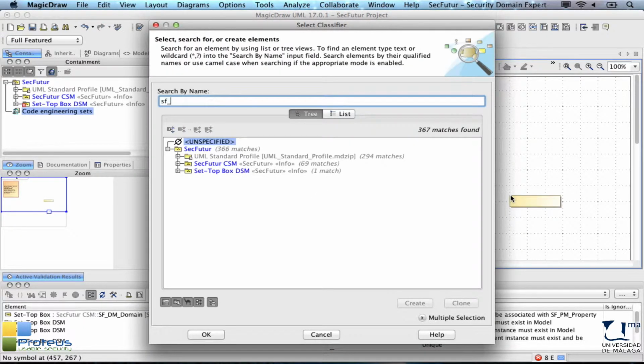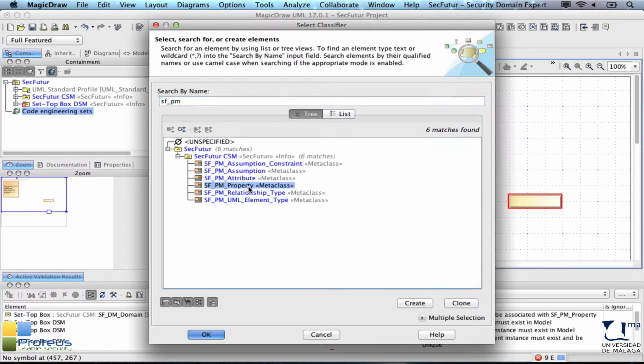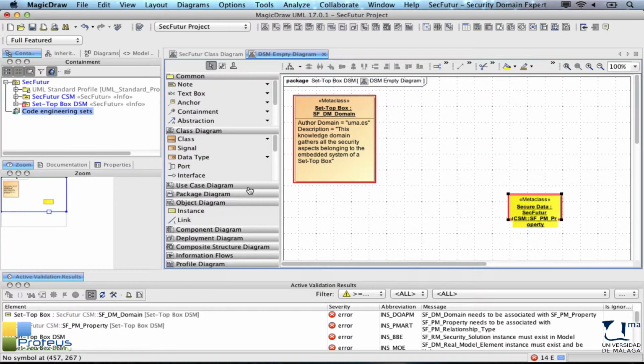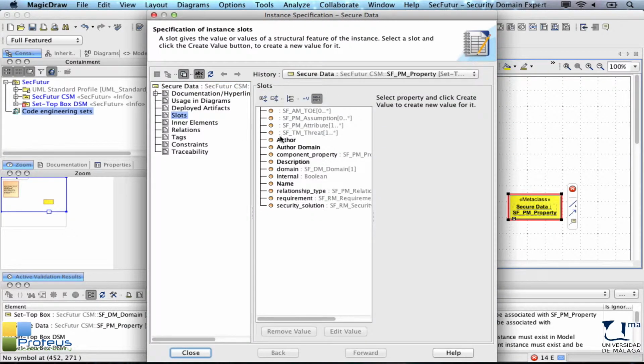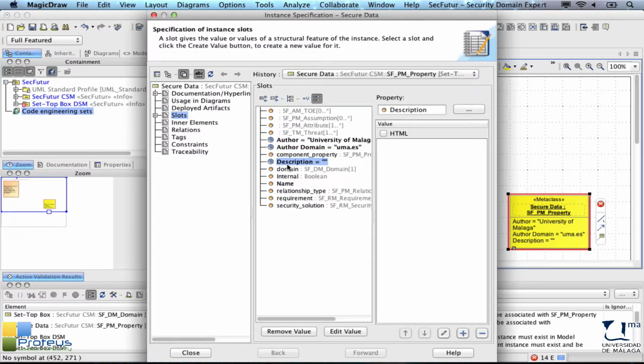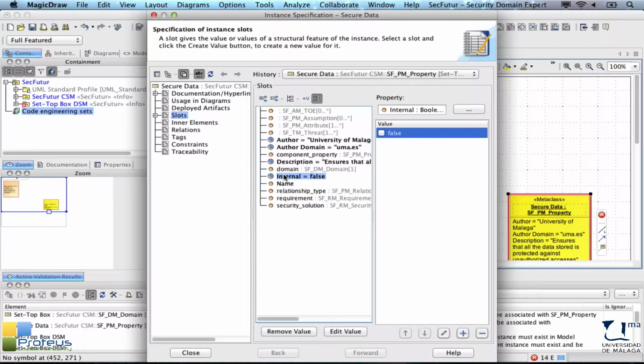The next element is an instance of the security property, the secure data. Created by the University of Malaga and also belonging to the UMA.S author domain. This property ensures that all the data stored is protected against unauthorized accesses. The flag internal establishes if the security property owns a solution or if it only provides relevant information.